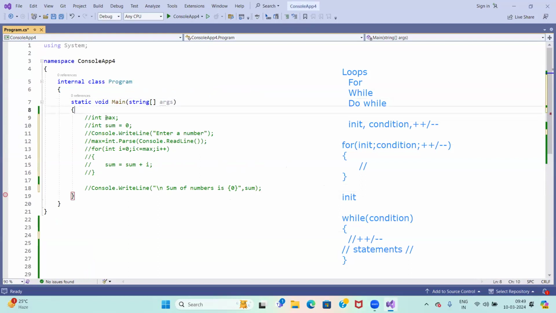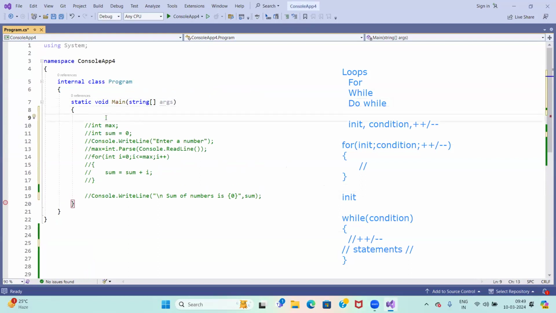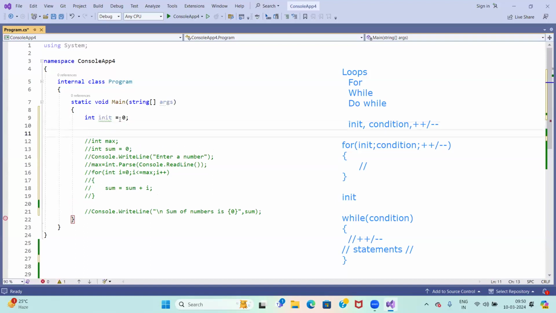Okay, so I'm trying to write a program to print the numbers from 0 to a given number using while. Okay, so int i equal to 0. What we said is that the initialization value would not be on the same line. So I or init, you can take it as anything. Init is equal to 0. I have initialized the value.